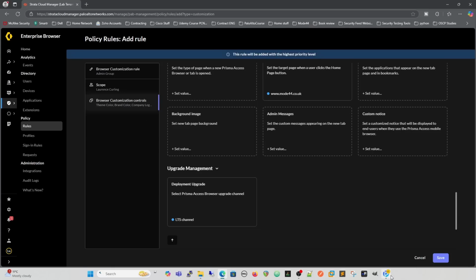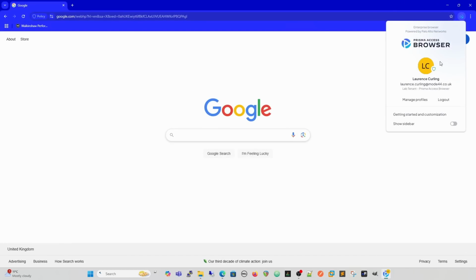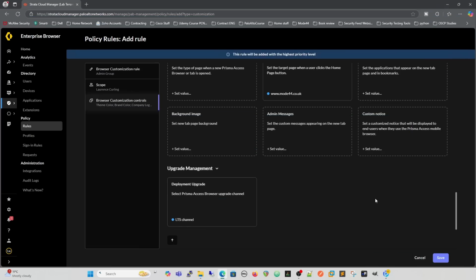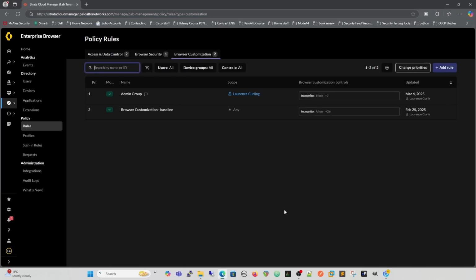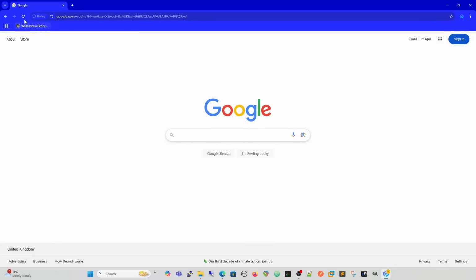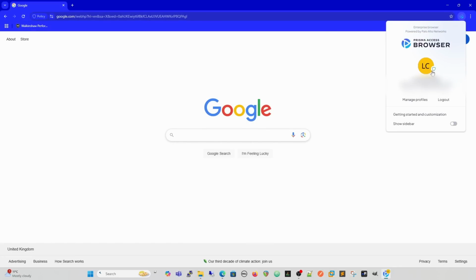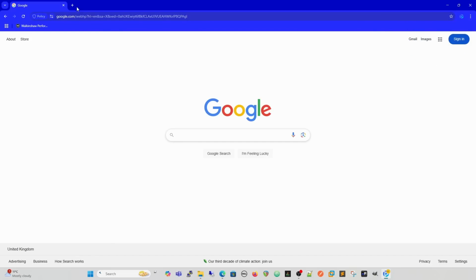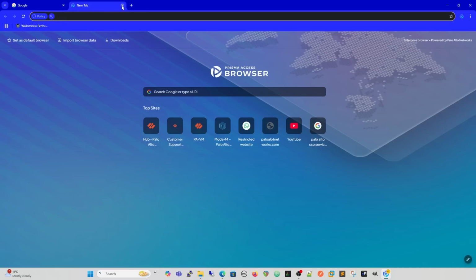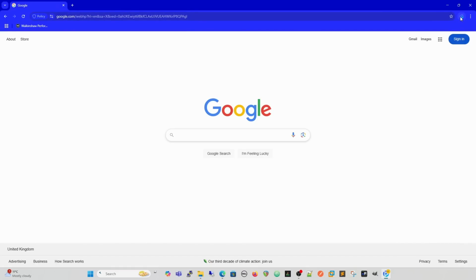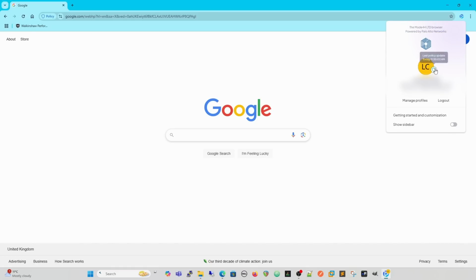So for me, I'm now logged in. If we can look at this, that's me, I'm logged in here. And we haven't got any of these customizations. What we're going to do is just save that. Okay. And then if we come back here, we can see when the policy was last updated. So the last policy update was 11:34. And if we want to force an update, it does update fairly quickly. There you go. So I didn't have to force the update.